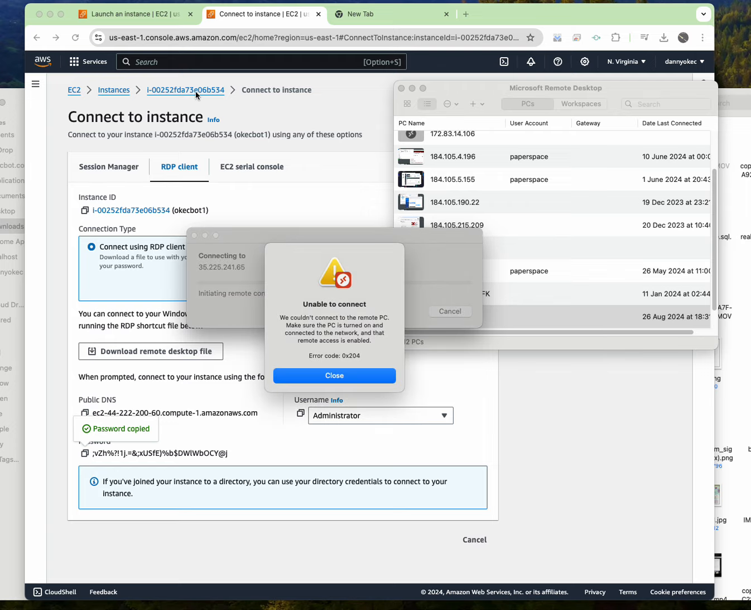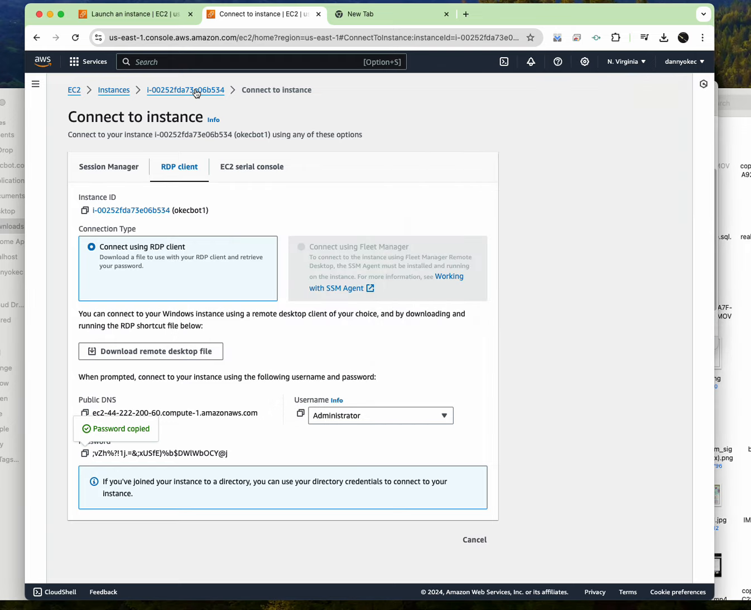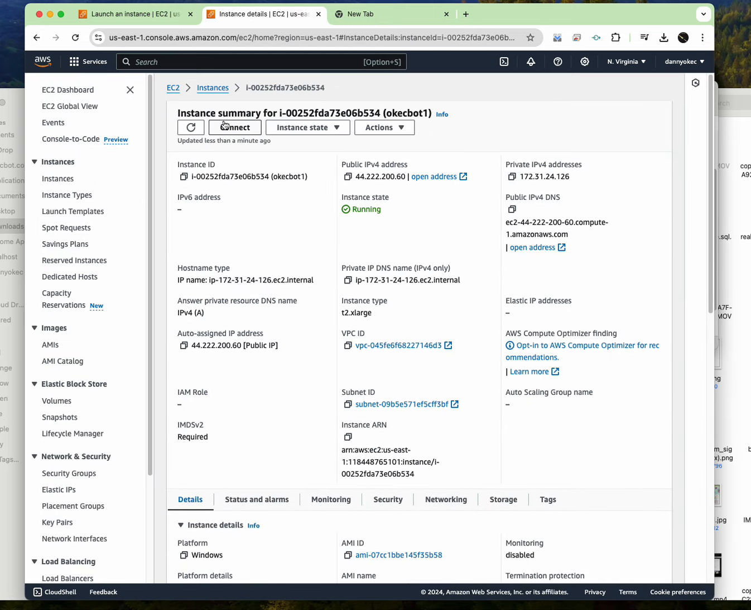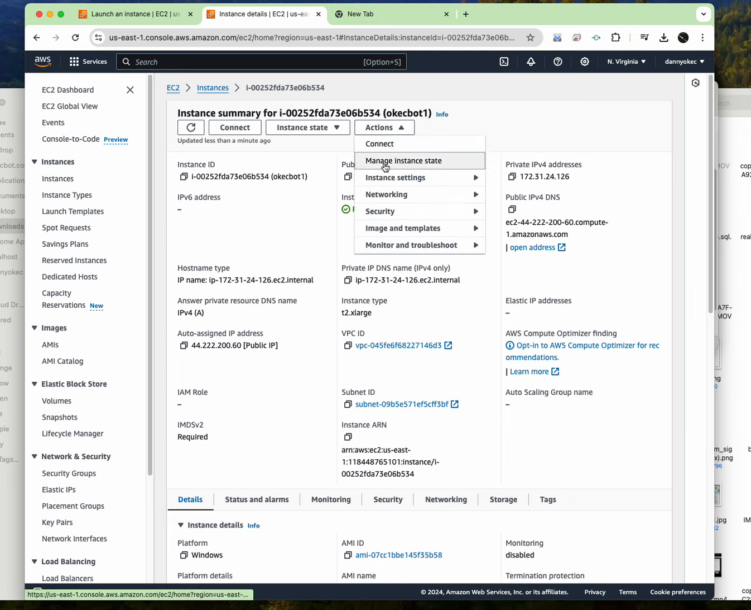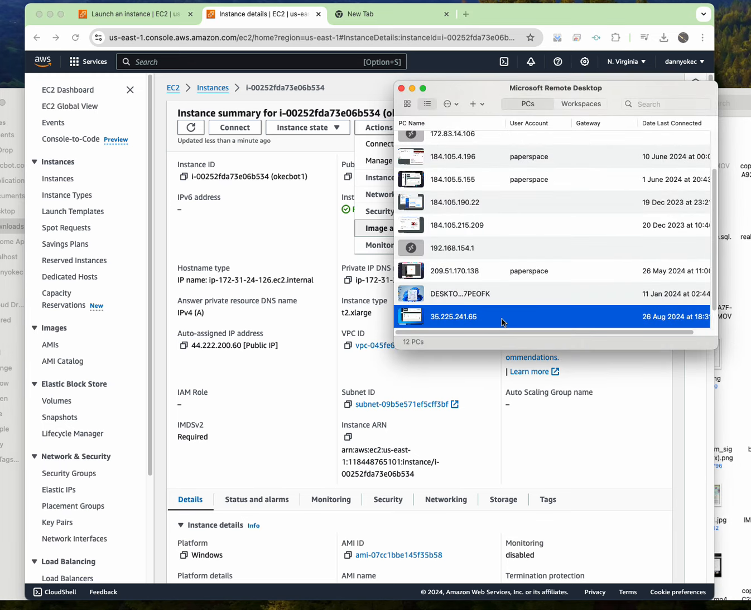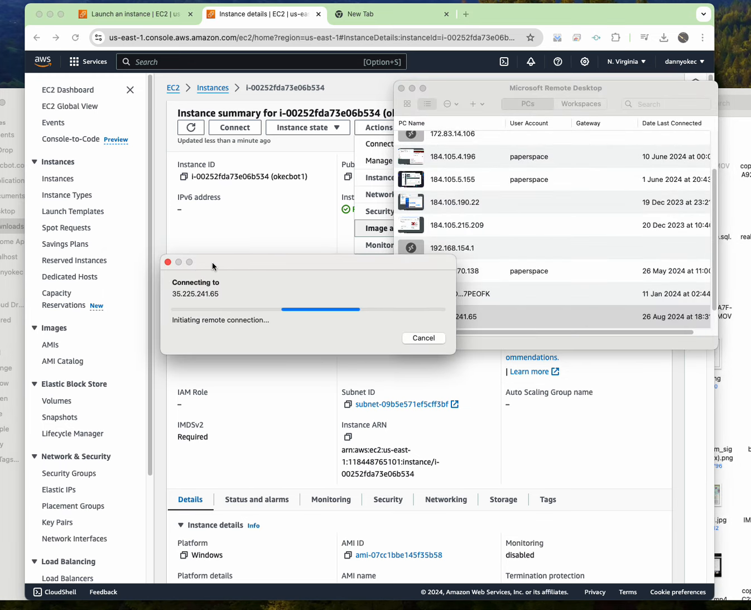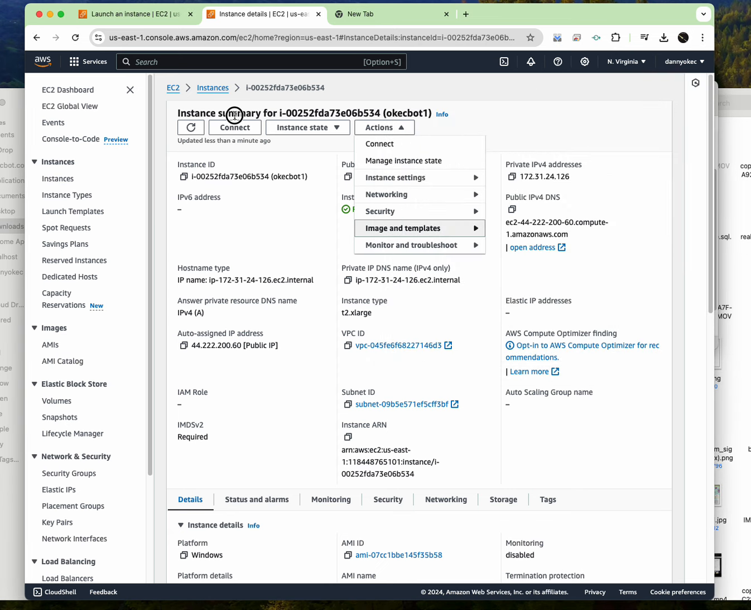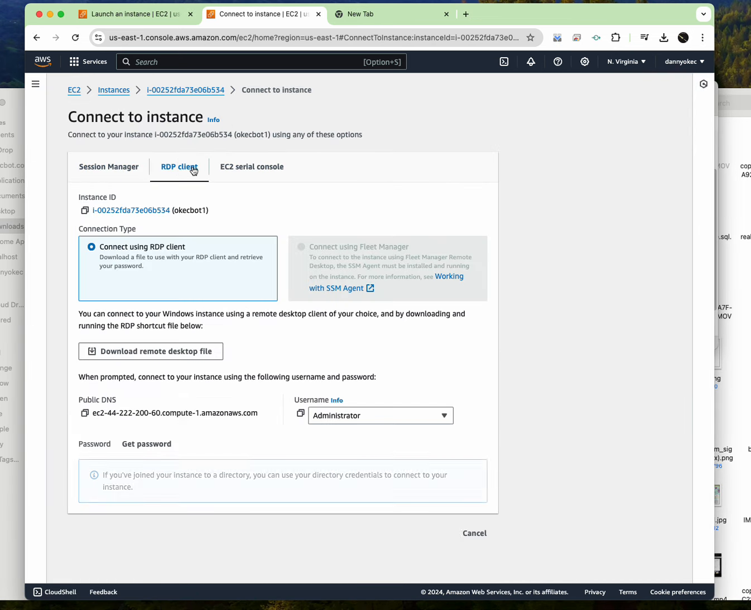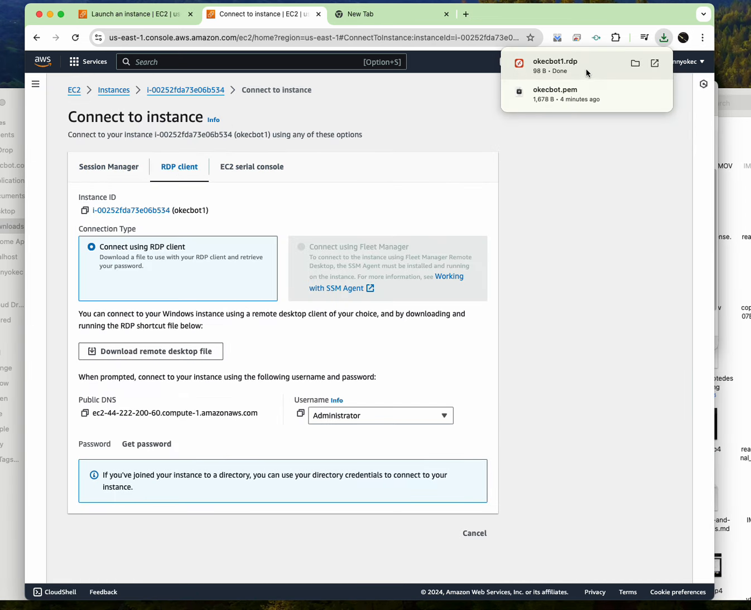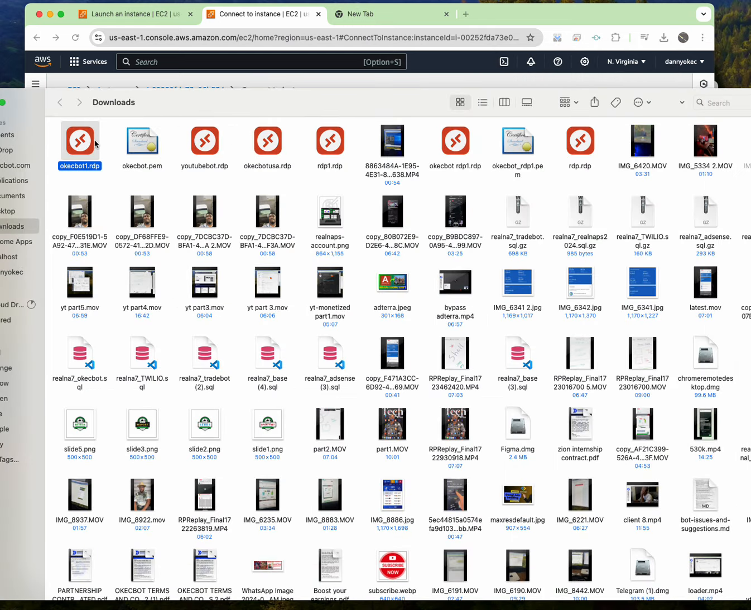Okay, so I'm unable to connect. Let me click the instance. It's showing running. Let me click refresh. Okay, showing running. Let me try again. Why is it not going? Okay, let me click on connect, and let me try downloading the file it gave me, and I'll open the file.